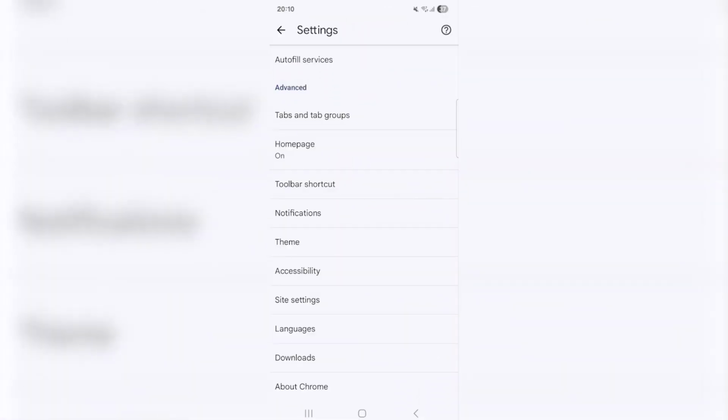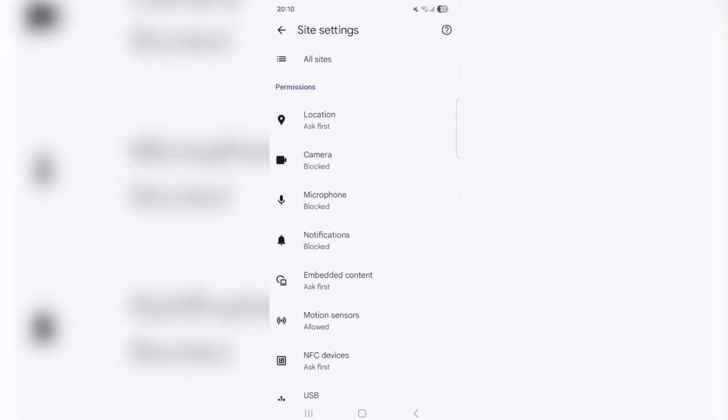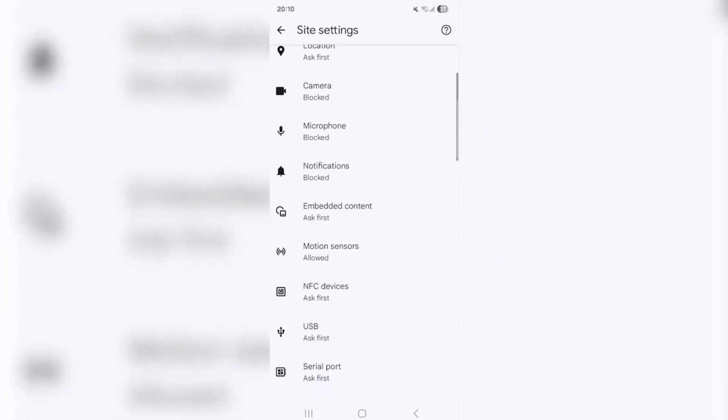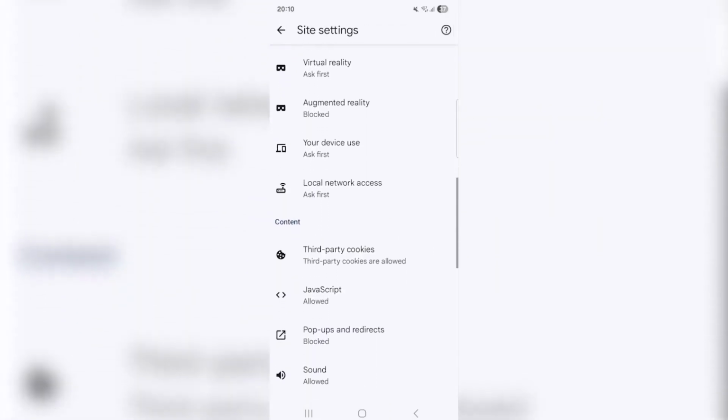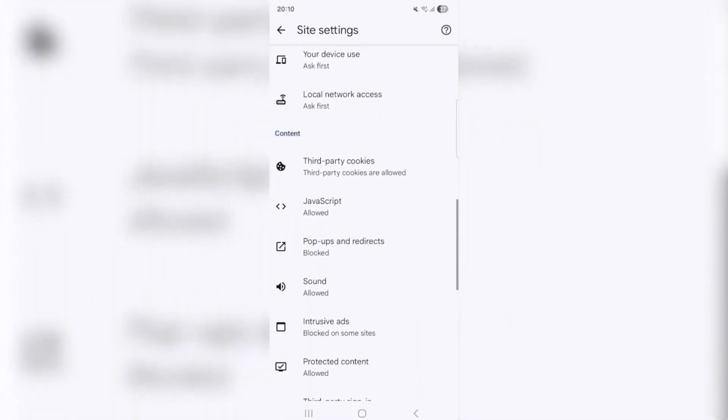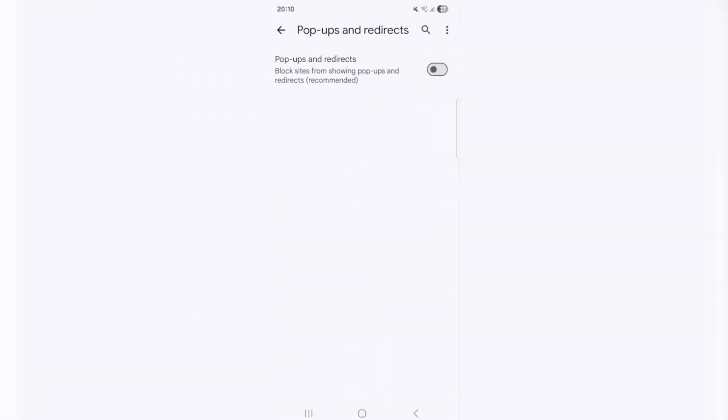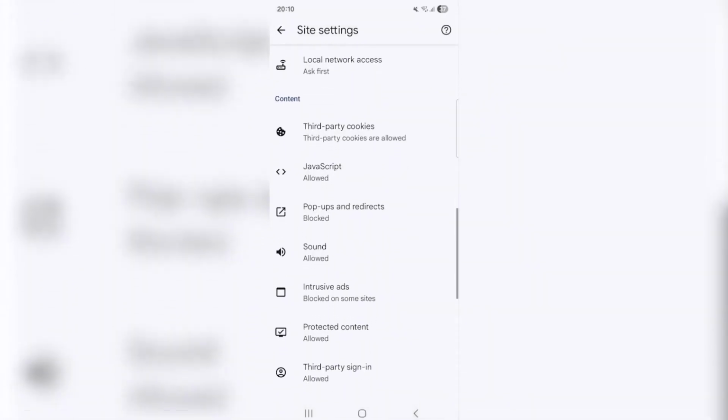You're going to see a lot of different options here, but I want to go towards the bottom. The fourth last option is site settings. Click on that right there, and you're going to see a lot more things. What you want to do is go to content, and you're going to see pop-ups and redirects. Make sure they're blocked. So you want to make sure this is disabled, and then pop-ups and redirects won't be on or anything like that.